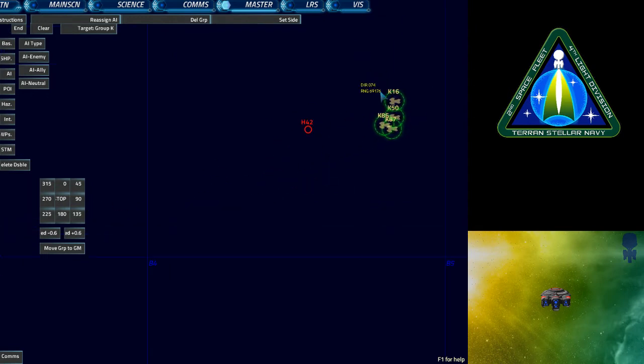Alright, so these enemy ships are moving a little bit slow. I'm going to speed them up by clicking this once. Again, it will say reassigning AI, and the ships will move a little bit quicker. They'll move at plus 0.6 speed.